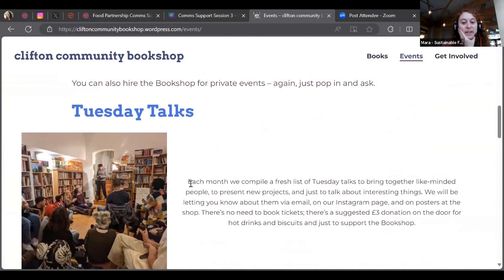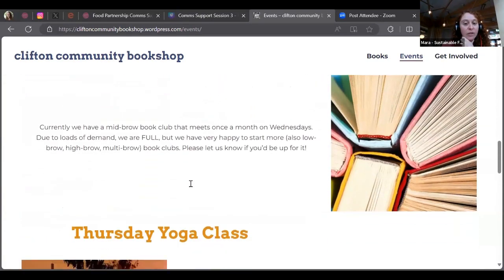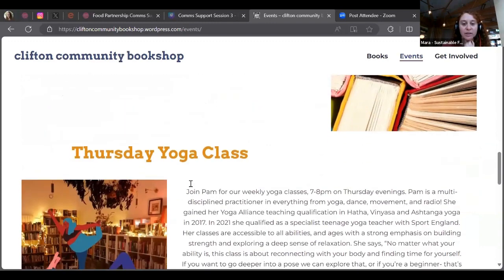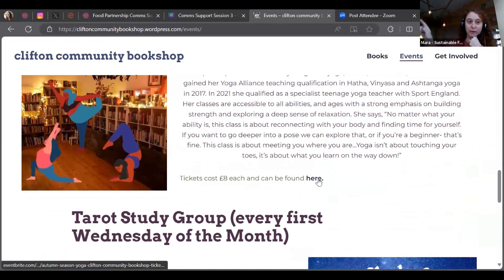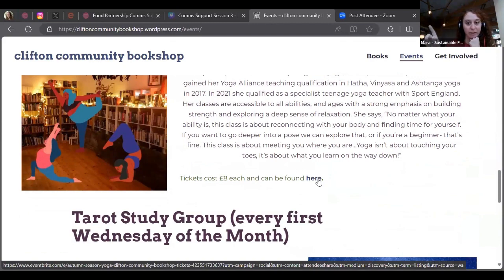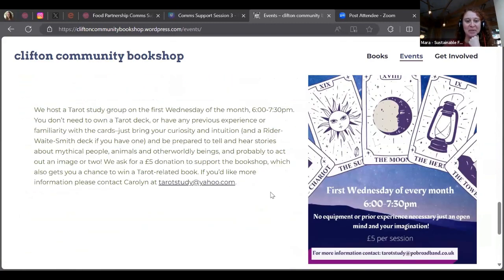But in terms of then finding out more about the actual specific dates or who's running the classes or how to get in touch, there are links to other places online. So this one, for example, about the yoga class takes you to an Eventbrite page, which gets updated when there are yoga classes. And this tarot study group links you to the lady who runs it. So you have to get in touch with her to find out more.